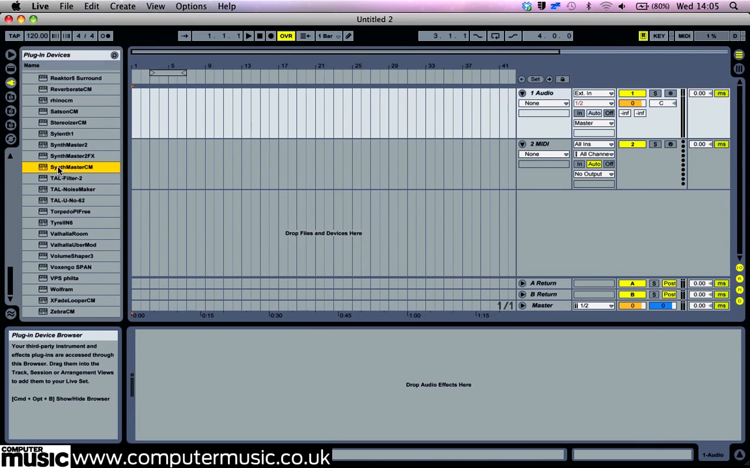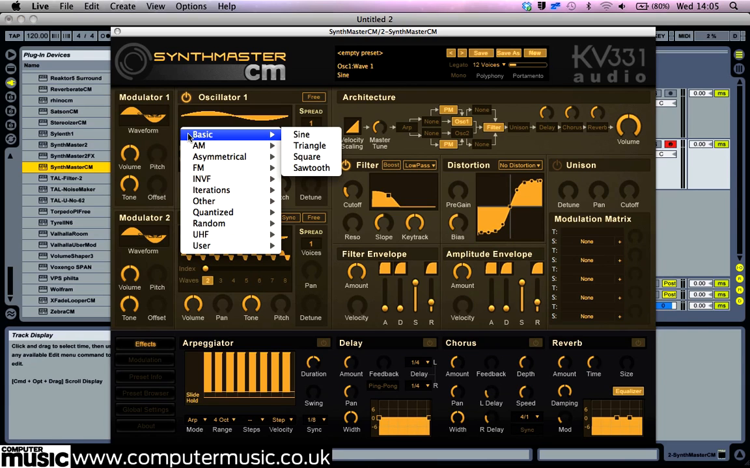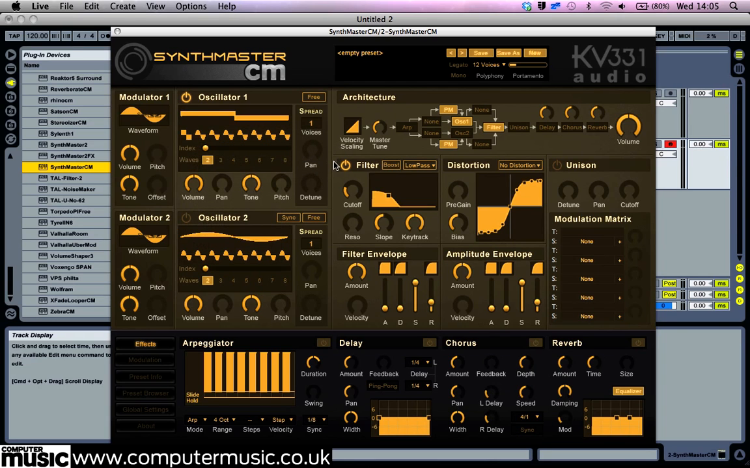sine tone. SynthMaster CM uses wave scanning oscillators that not only provide authentic analog style tones, but also more complex waveforms that can be morphed into one another. In the oscillator 1 panel, click the wave shape on the far left and a menu showing the different waveform categories will appear. Select Basic Square from the menu, and the wave shape in the oscillator 1 window will change to a square. Now when you play a note, you'll hear the square waveform. Click the second waveform and this time select Basic Sawtooth.